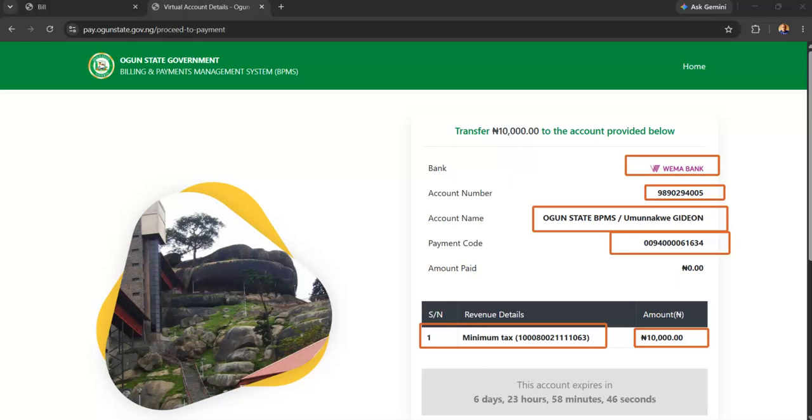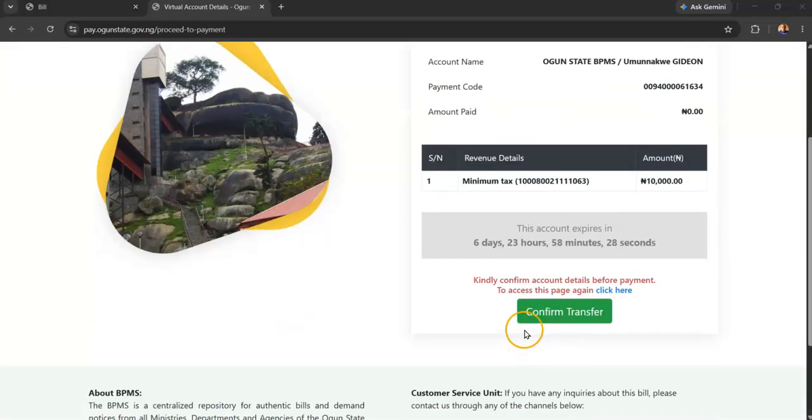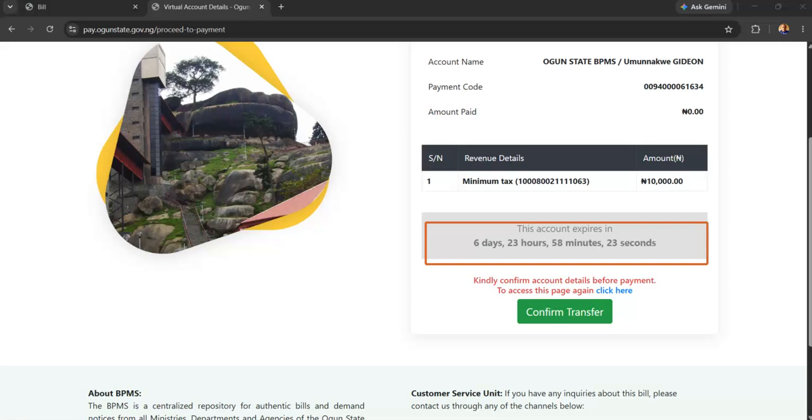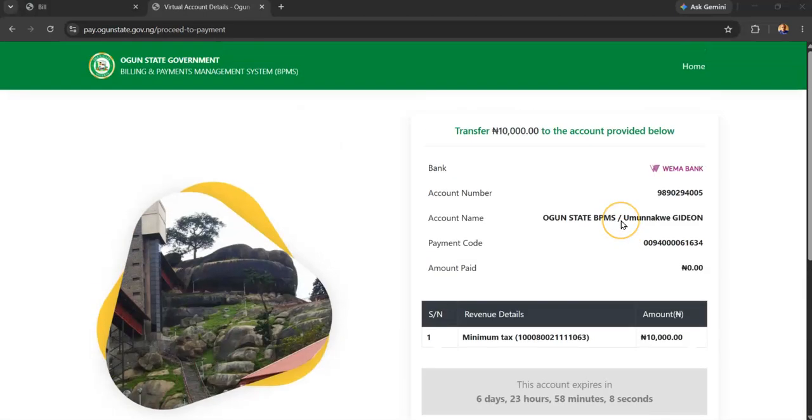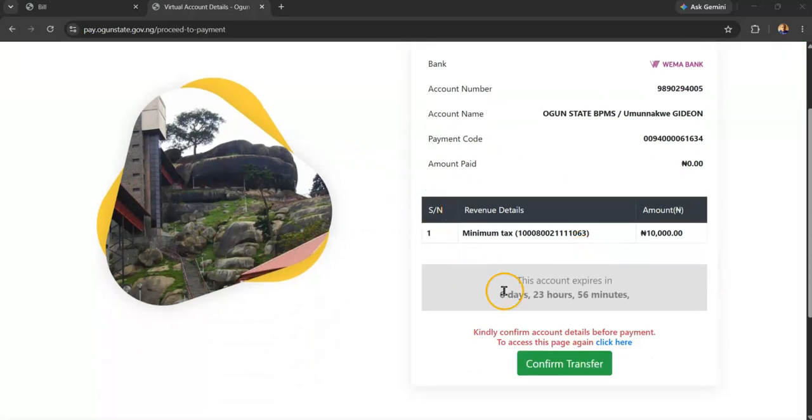So the account expires, as you can see, that we have a deadline for payment. The account expires in 6 days, 23 hours, about 7 days before this account will actually expire. So you simply have to go to your banking app, just open your app, pay up this money, and then come back to click on confirm transfer. So let me quickly open up my bank account, and then I'll simply pay to this account details, and then we are good to go. So I'll come back. All right, now that I've made the payment, I simply have to click on confirm transfer.